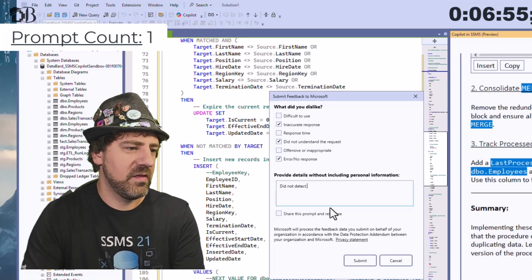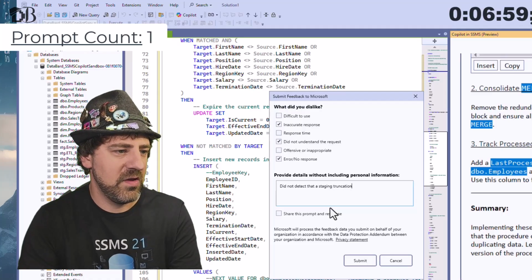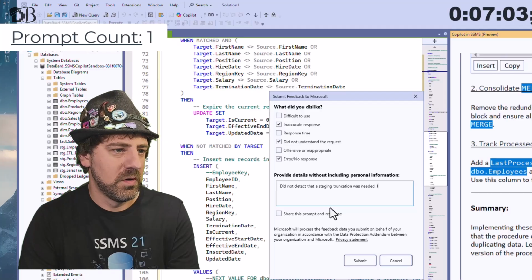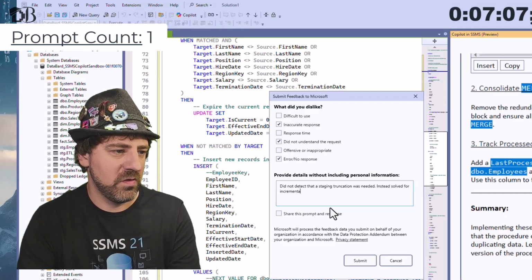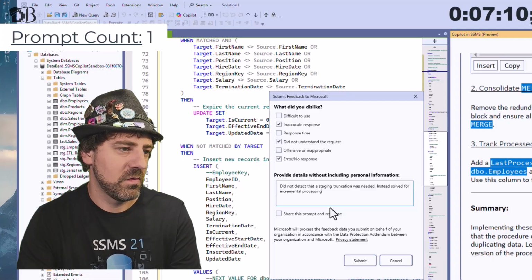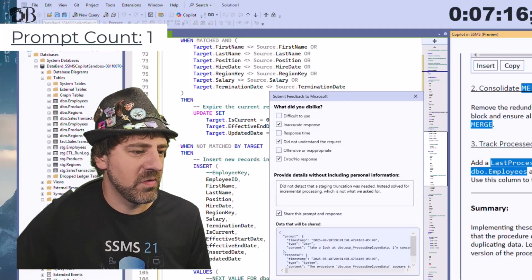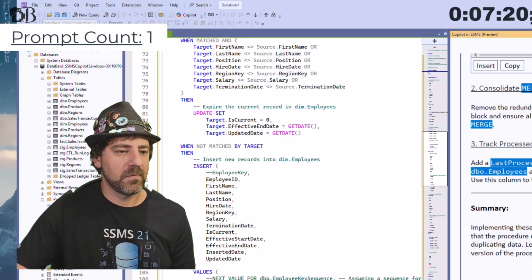It did not detect that staging truncation was needed. Instead, it solved for incremental processing, which is not what we asked for. And we'll share that prompt and response there too, just for kicks and giggles.